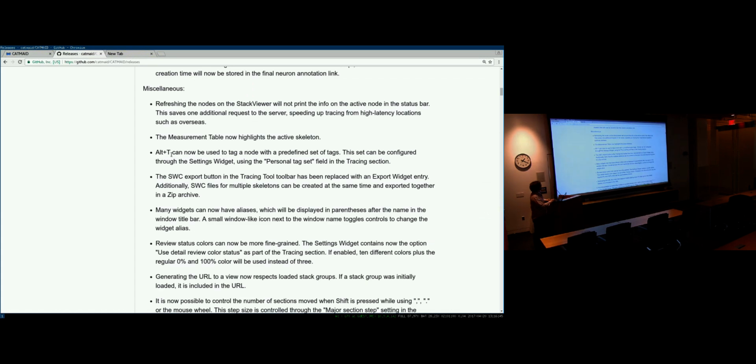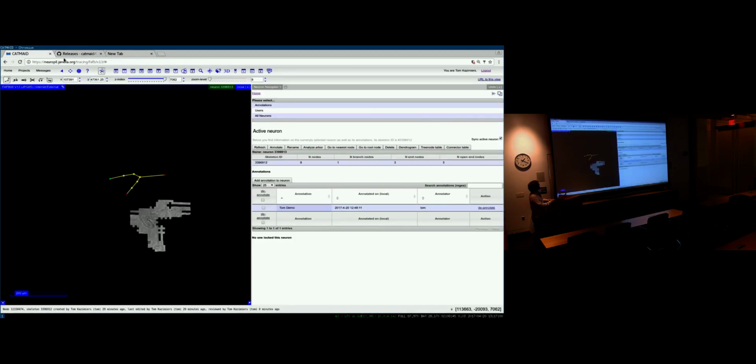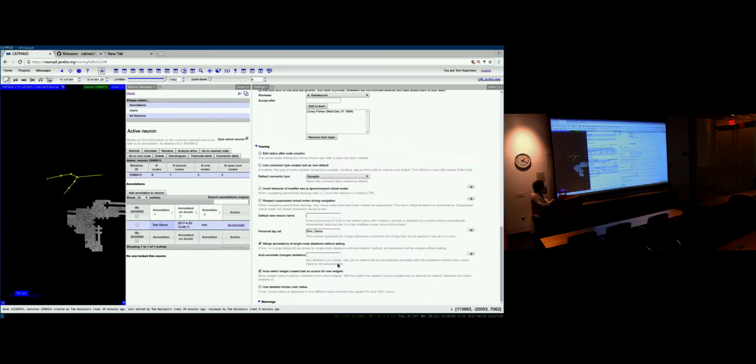Another annotation-related change is that you can now define a set of personal tags that you tend to use often, and you can use this set of tags by pressing Alt-T. You can configure this set again through the settings widget, and somewhere hidden down here you have this new input field, personal tag set. So if I say Tom demo Janelia, and would now switch on tags here, there's no tag anywhere, but if I use Alt-T, it will use this personal tag set right away, and Alt-Shift-T will remove it again.